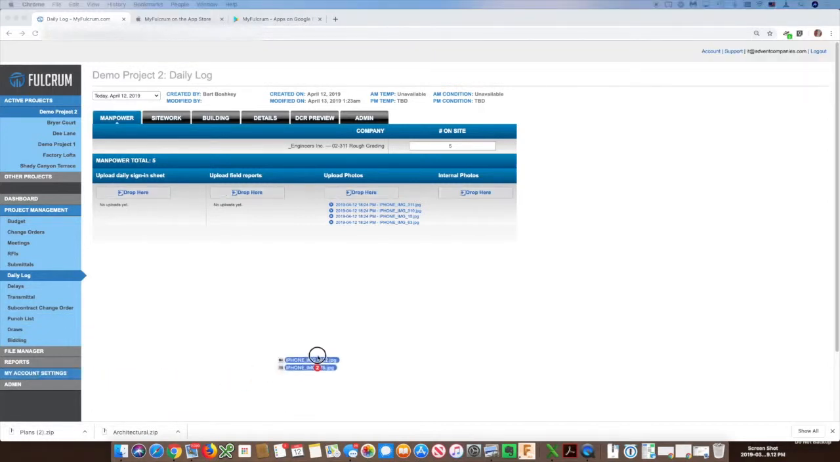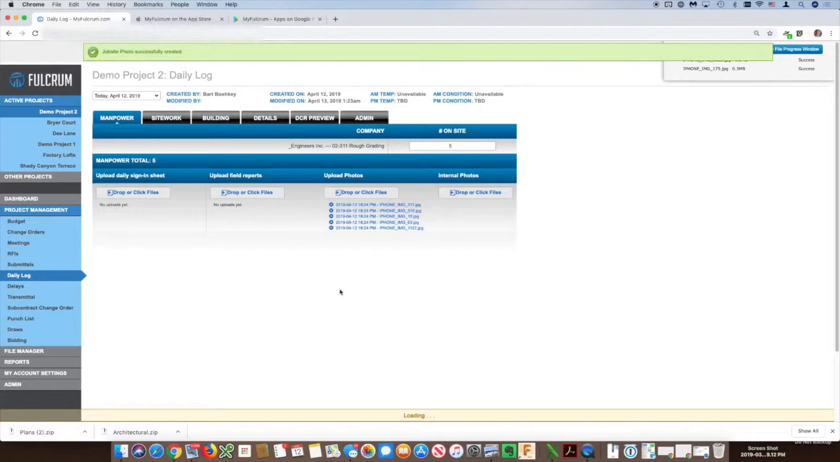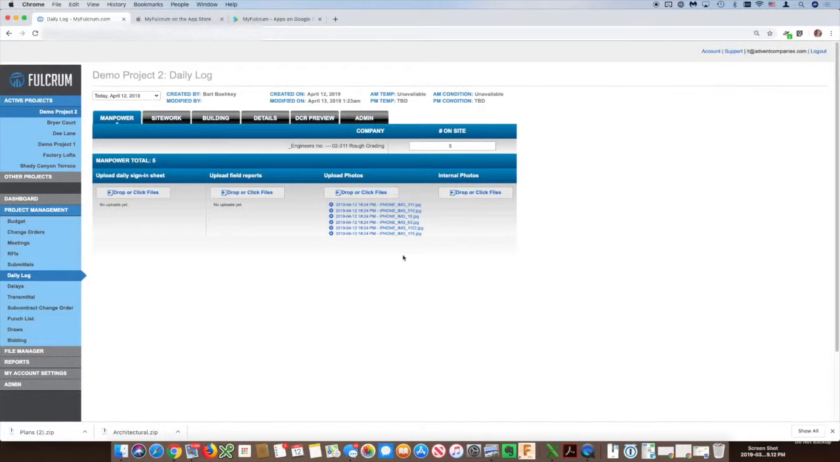So I've uploaded 4. Now I'm going to upload a couple more. But it's just the 4 most recent ones that will actually be emailed out when the daily log gets emailed out. I've got this internal photos, and I can upload as many photos as I want to that. That's kind of a separate place where you might put photos that you don't necessarily want to share with outside of your company. You can also upload field reports and daily sign-in sheets. It's just a place to catalog those. They don't actually get emailed out with the daily log. Same with internal photos. They don't get emailed out.